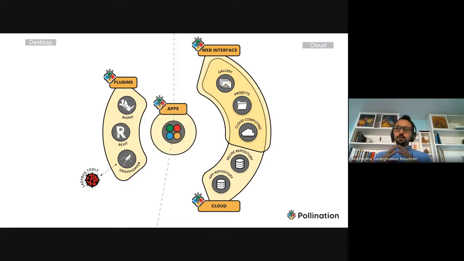Then in the center of all of this, we have apps. Pollination apps are web applications that can be loaded from inside the CAD plugins. They give you access to all the resources that you have on Pollination Cloud. You can use the API to access the recipe repository, and you can also use external APIs. I will show an app today that we are working on together with SimScale. It allows you to access the SimScale API. It's a prototype right now, but it shows you what the process is.